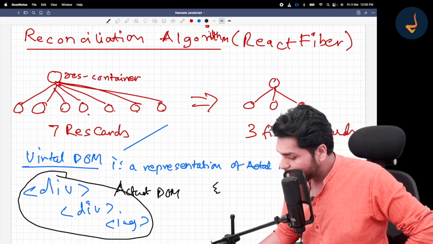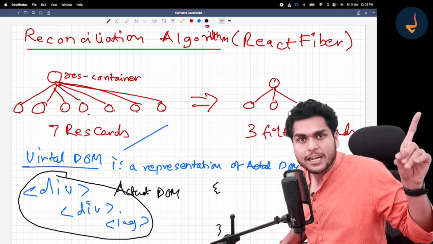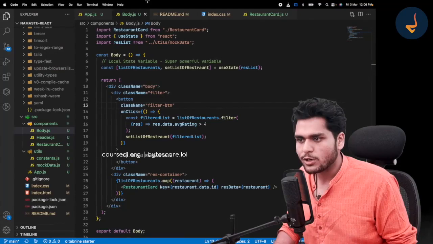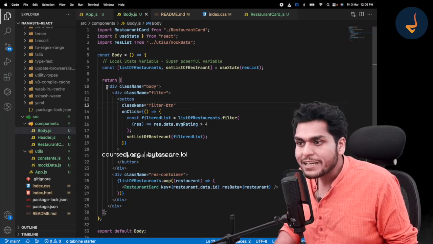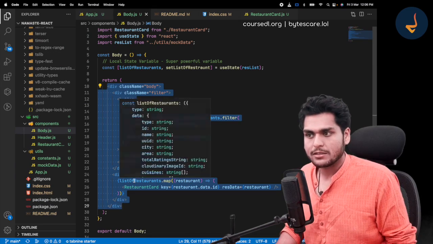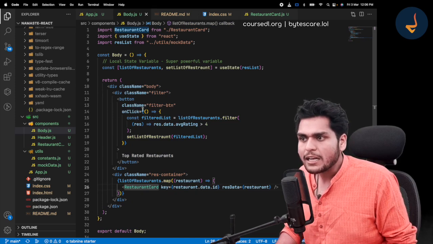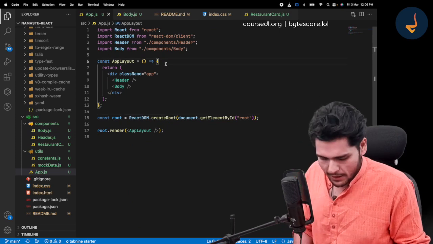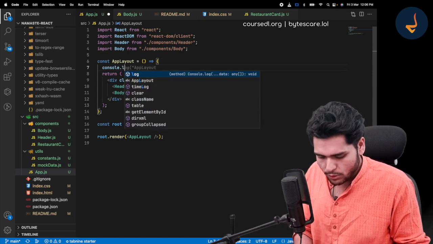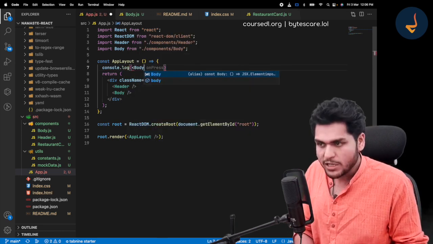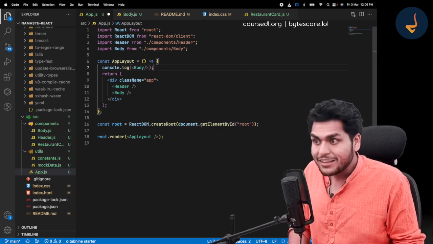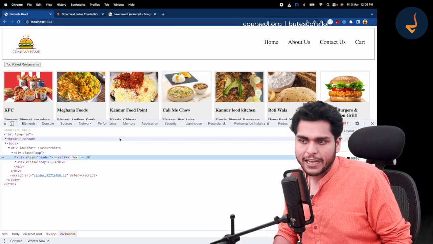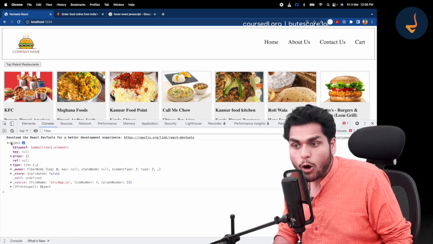Virtual DOM is basically that object. Did you see that object? Let me show it to you. You already know what virtual DOM is. Virtual DOM is basically those React elements. Let me do a console.log of body over here. This body component is the virtual DOM that will be printed. And what will it print? Can you tell? It will print an object.